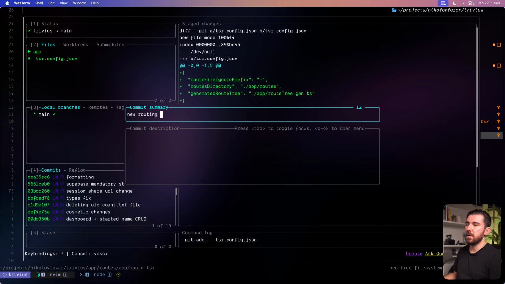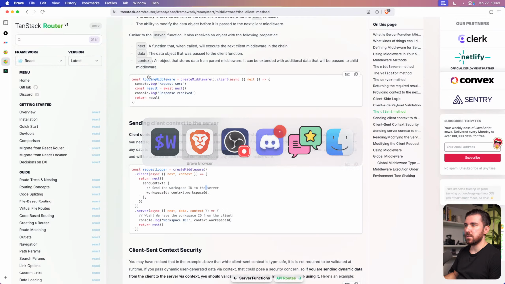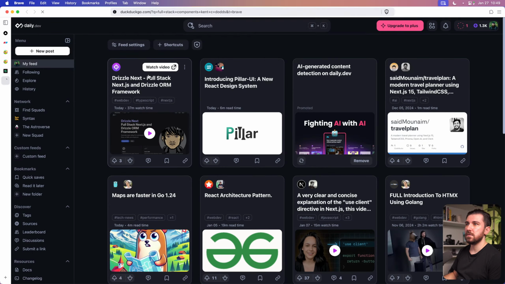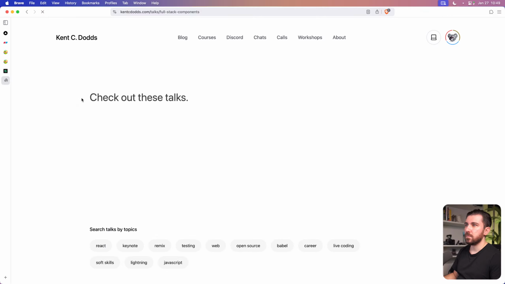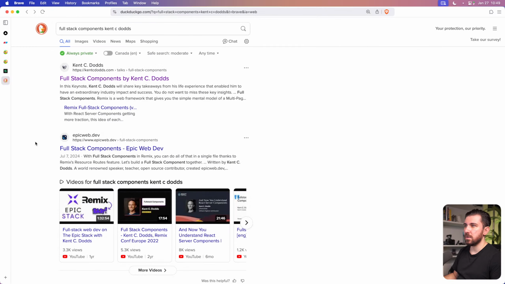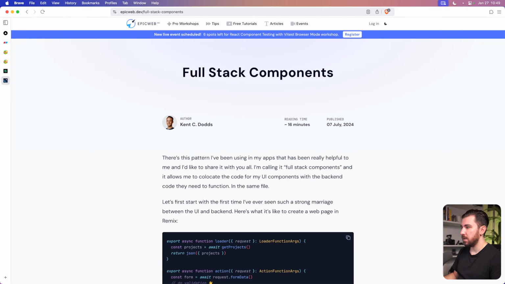New routing rules plus full stack components. Let's call them like Kent C. Dodds called them in Remix, full stack components, where a component is defining its own server function. Full stack components, Kent C. Dodds. This is the, no, not the talk, the actual article. I'm gonna share this with you if you wanted to check it out.